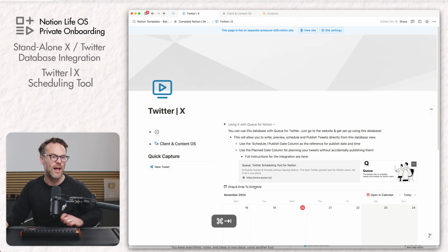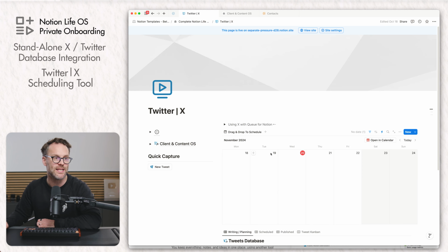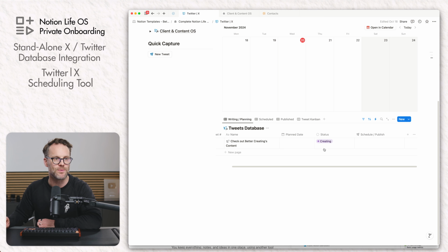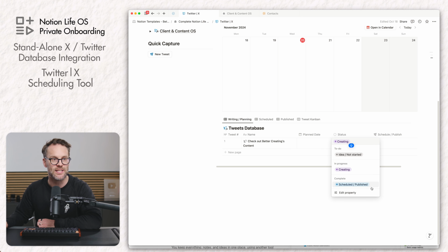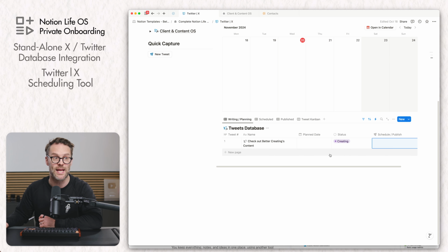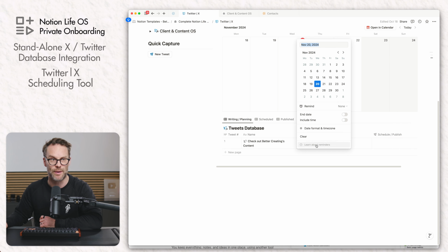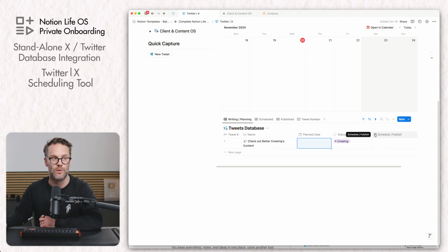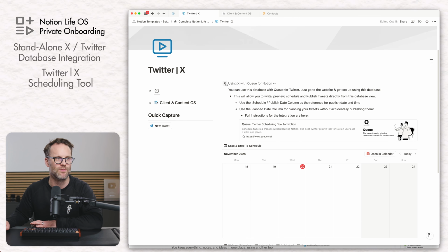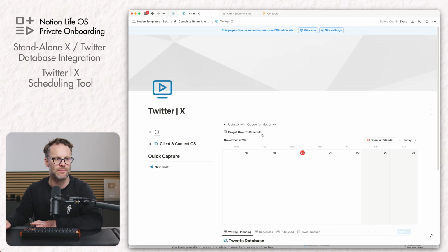And to support that, therefore, I have created a Twitter database, which allows you to drag and drop stuff in here. You change the status essentially to scheduled or publishing, and set a date, and it will publish it on that date, which is rather good. So that's why there's a planned date and then one which will send it. I'm not going to go into loads of detail on this because it's kind of explained by Q for Notion, but all you should know is it's got its own database system.